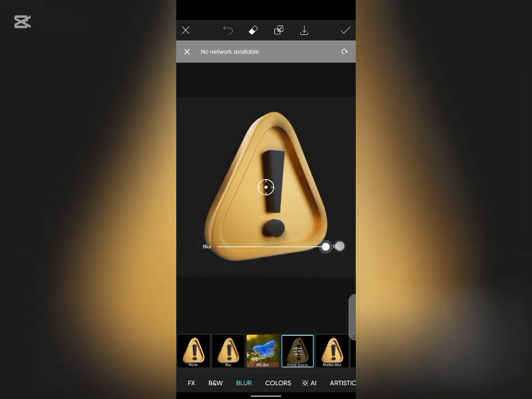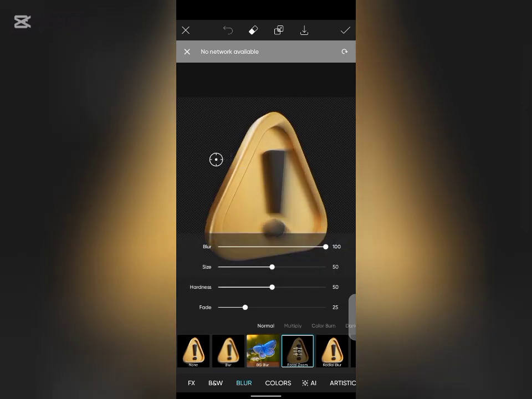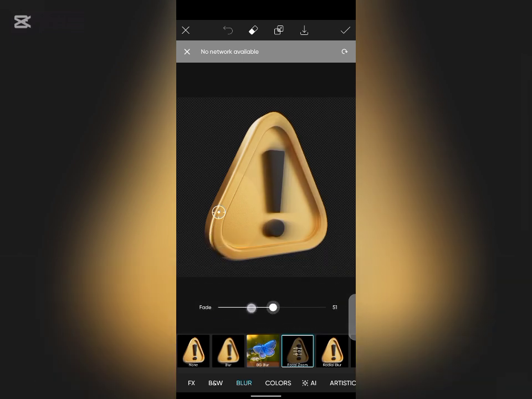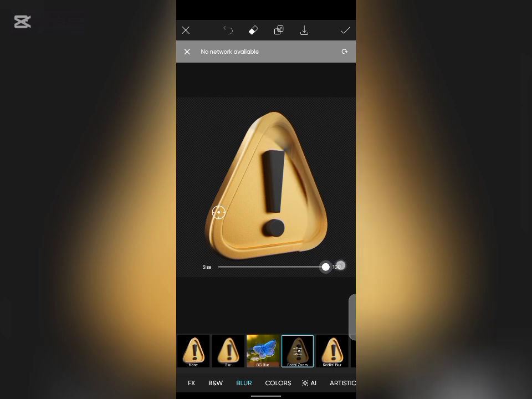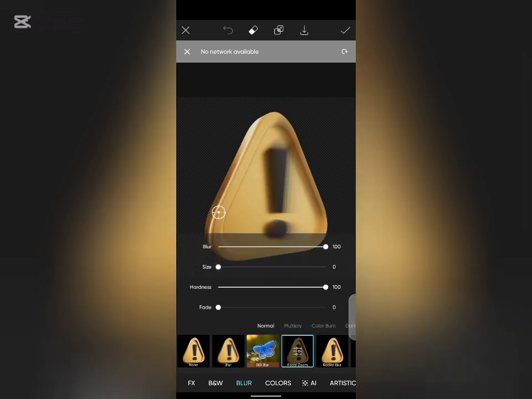At this moment you select where you want to be blurry. Are you seeing? Can you see the energy that this thing is giving? So the hardness, the fade, the size, are you seeing? I'll determine where I want it to be blurred.